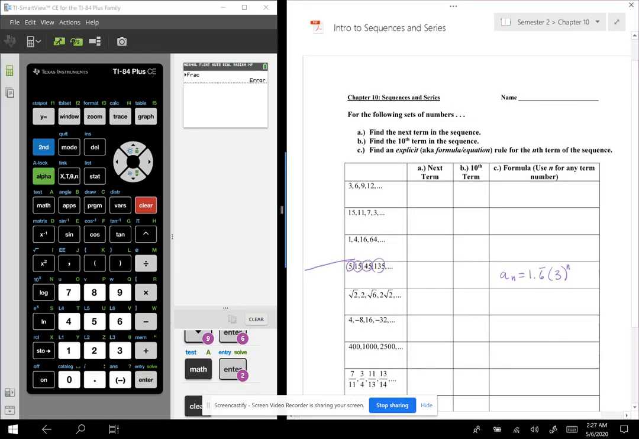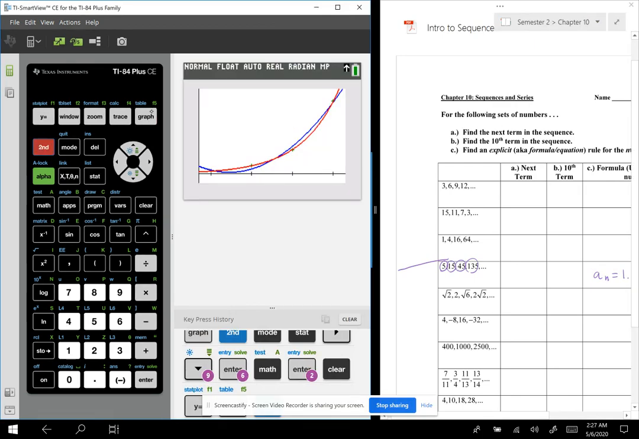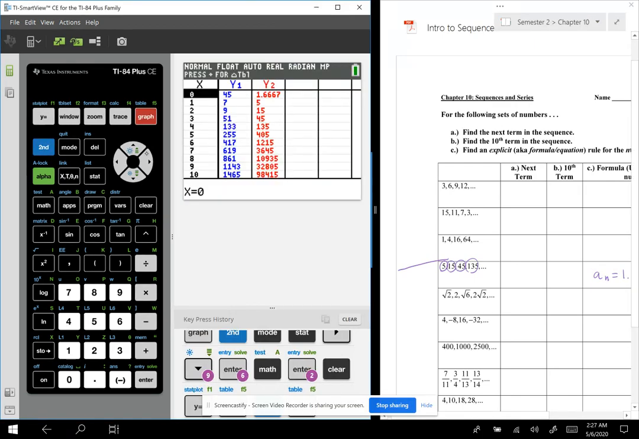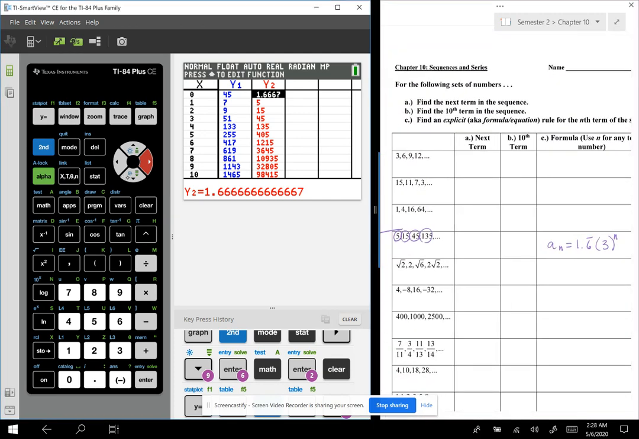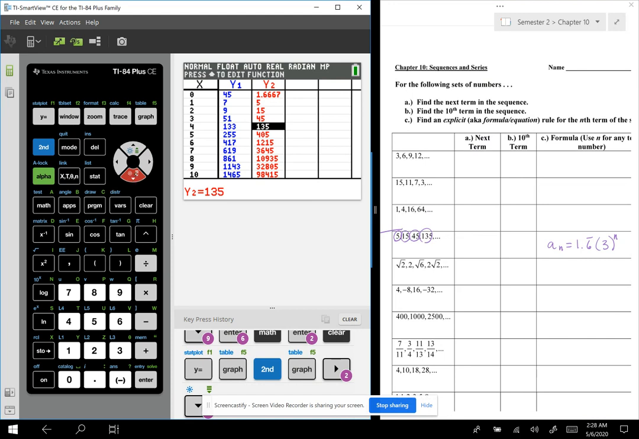Now, if you wanted to find the 10th term or any term, you can also just go to second and then table. That's not a table because I didn't press second. So remember, the red one is our exponential one. If you go down to your 10th term, look how these numbers literally match up that pattern. That's pretty cool. Our 10th term would be 98,415. The next term after 135 was 405.